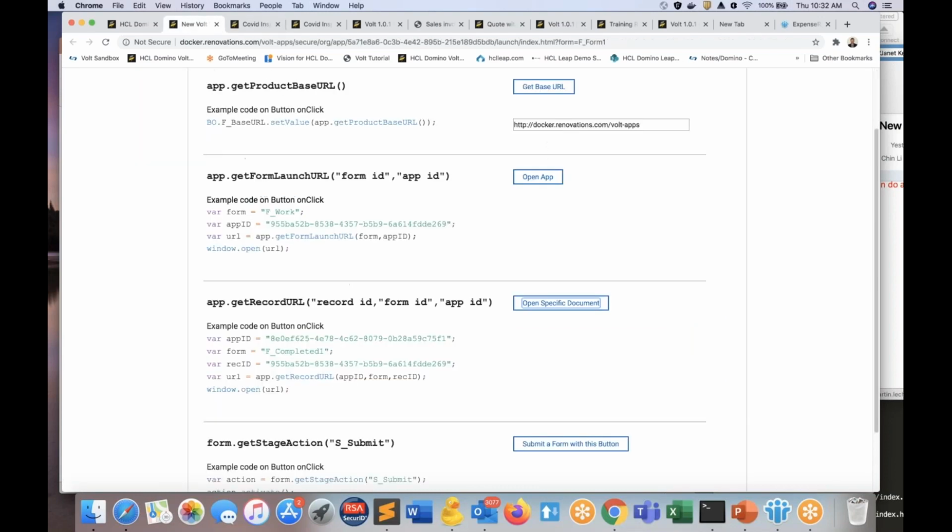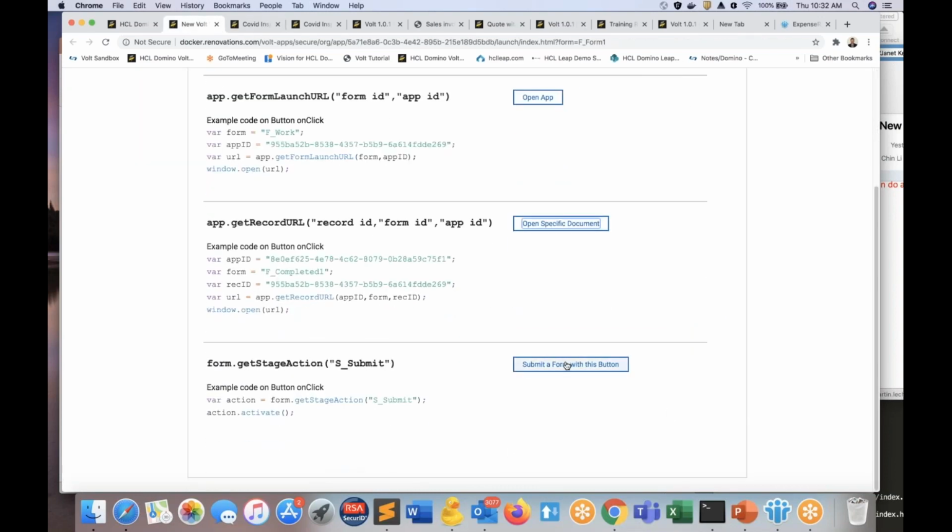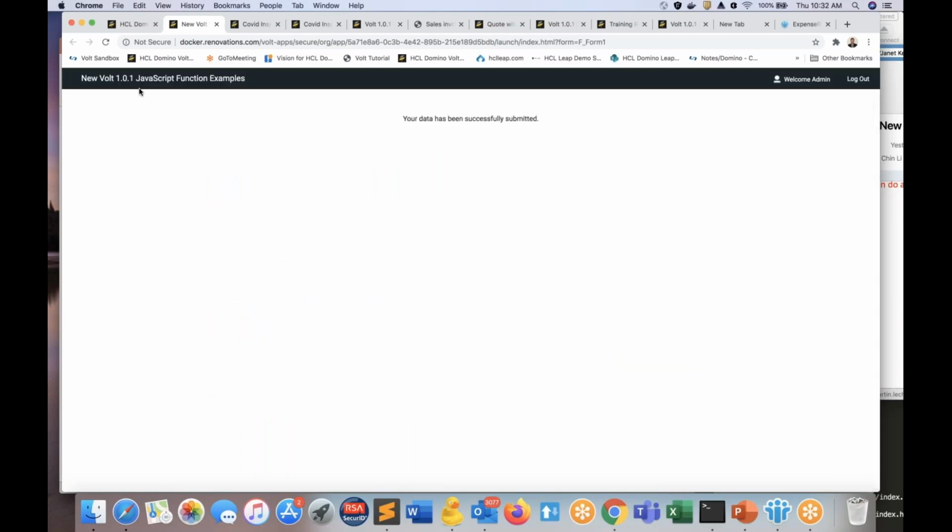And the last one here is this ability to submit a document and do so without an action button. You could do this before, but there's a much simpler way of just getting the submit action itself. You don't have to use a loop anymore. So this will submit the form.